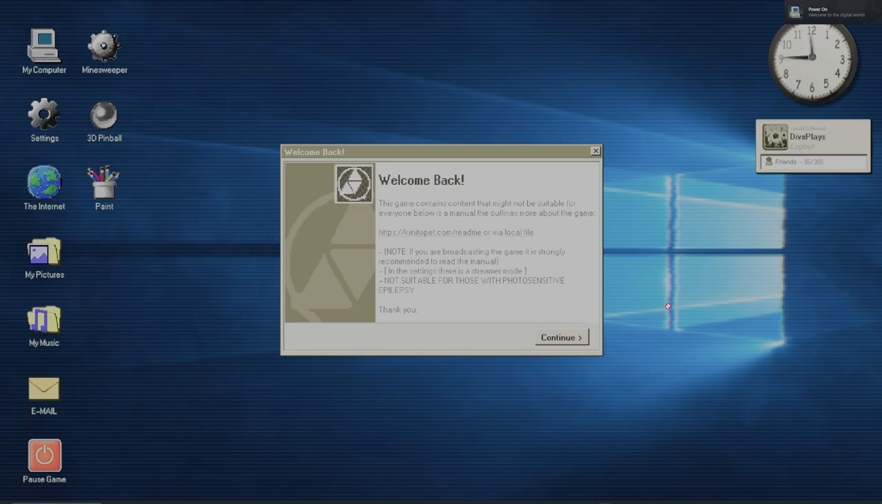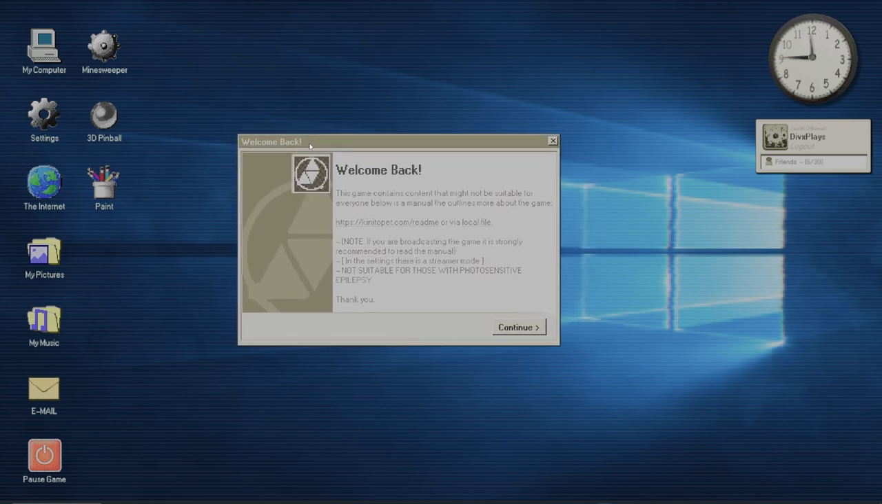This is literally my background for my PC. Well, it's the default one, only because I don't really use it, because I use Wallpaper Engine, but I turned that off for this.